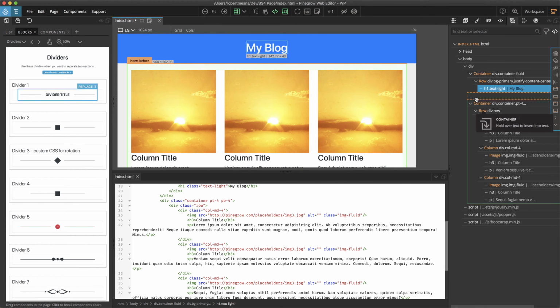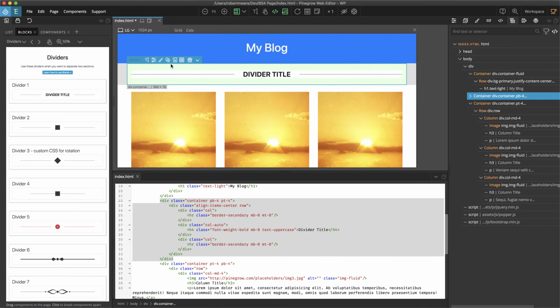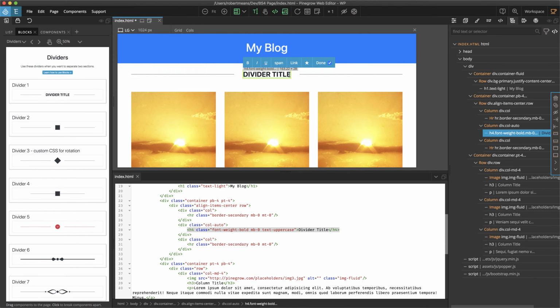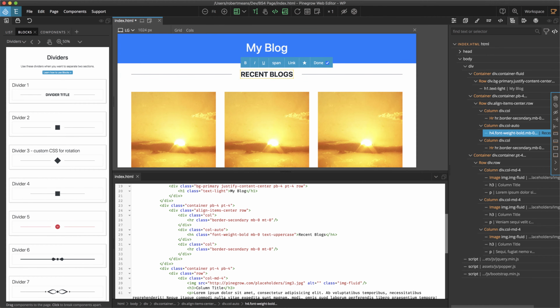And I'm going to put it outside the container so it spans the whole thing. You can see that it'll come in its own container. So now within this, we can go ahead and edit this text. Something like recent blogs. So that's one way that you can use a divider to span the whole page. So the other way you can use these same dividers is to split up your content.